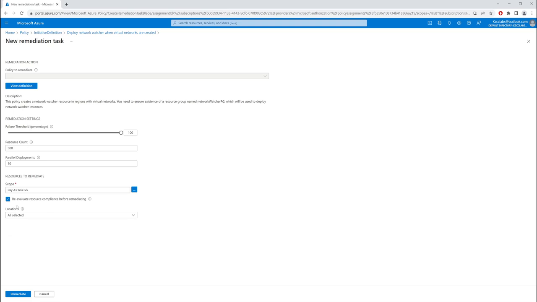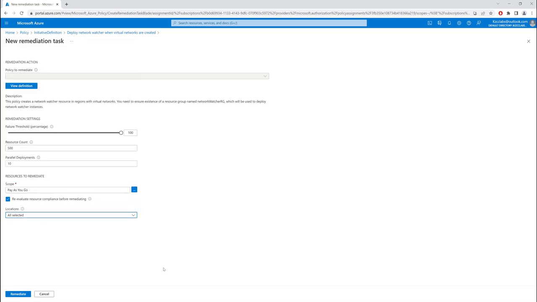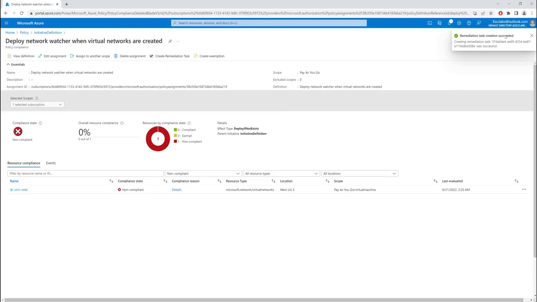Let's go to reevaluate resources compliance before remediating. Leave it as all selected locations. So we can just put West US 3, but I'll just leave it as it is and I'll say remediate. And remediation task succeeded. And now I shall pause this video and get back to you once this last evaluated time changes.